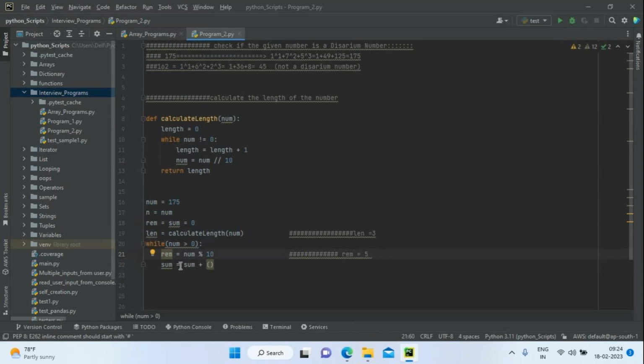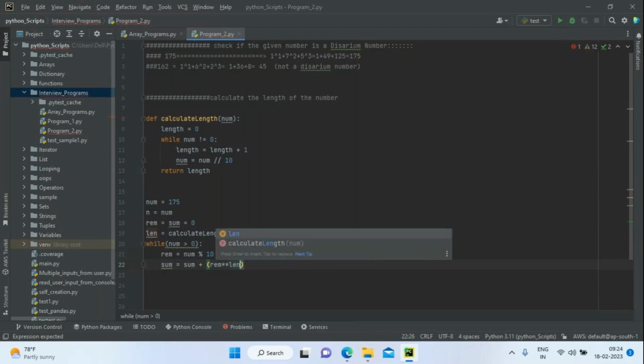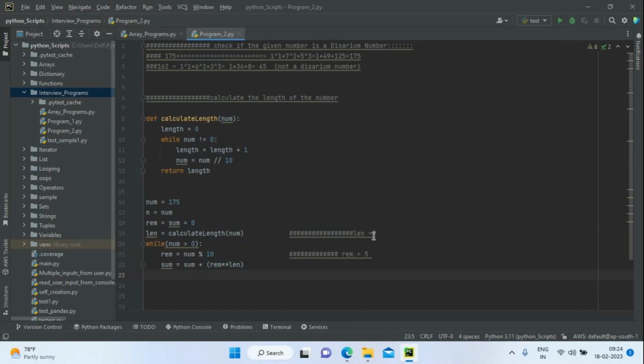Now the remainder gives 5, and then use the power symbol. You have to use the double asterisk for the power, and then I want to give the length. Now, what's the length value? 3. The remainder is 5, so 5 to the power of 3 will be, what's the result? 125.